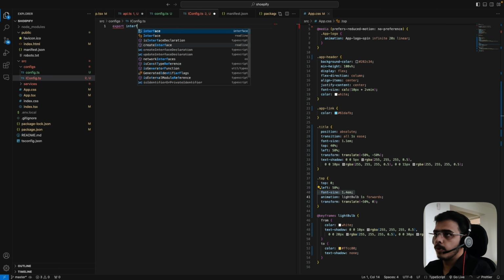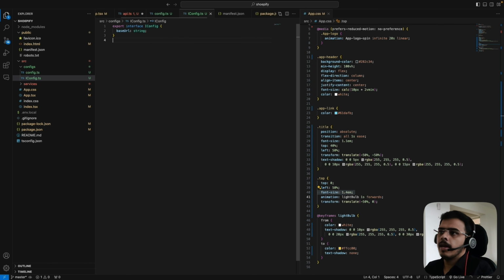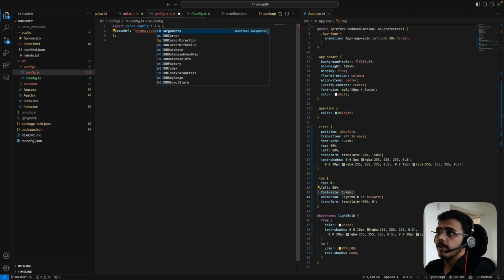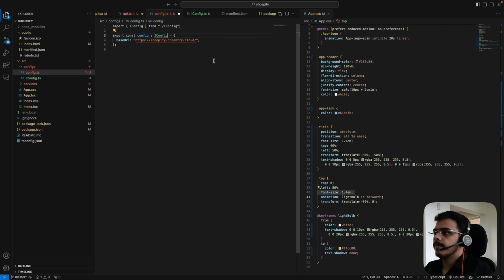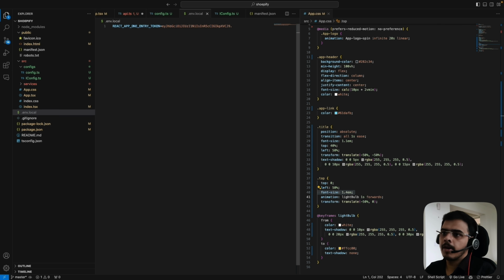I'm going to write export interface iconfig, and it has a base URL, and that's a string. Perfect. And the type of this would be, you guessed it, iconfig. So let's just import iconfig. Perfect. So now we have the configs over here. I'm going to be taking the token from my OneEntry token, which is in the env file, the .env.local file. For local, I'm going to be using the environment variables to fetch my token.